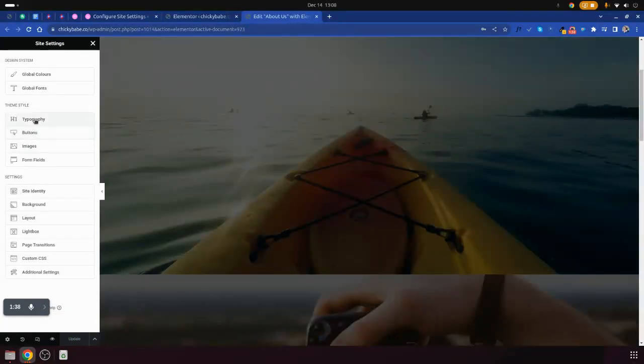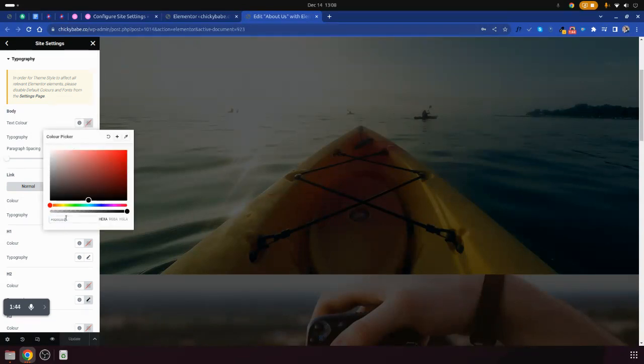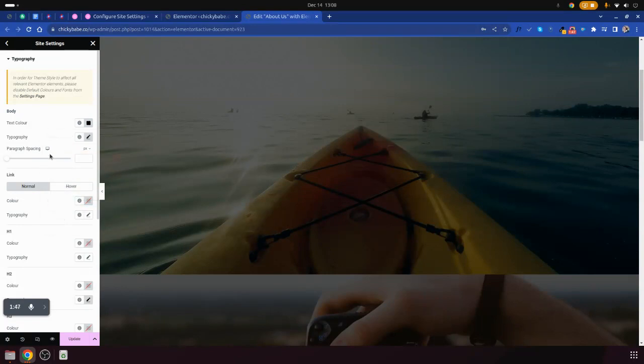Go back, and in the typography, you can set the color for the body. This is the text color. You can set this to any color you feel like. Here is the link color. If you need links to have their own color, you can set a color here. Then when you hover on them, they can show you a different color.